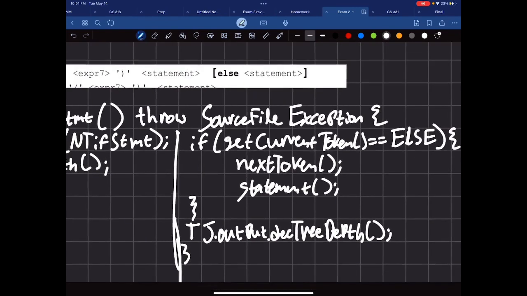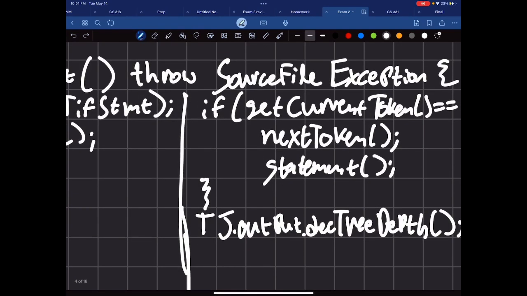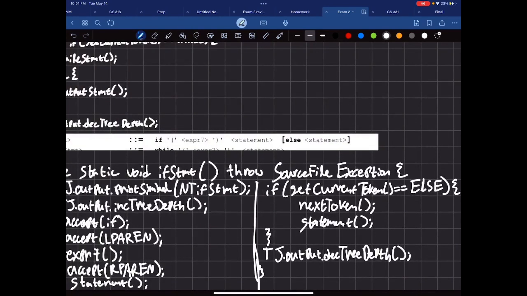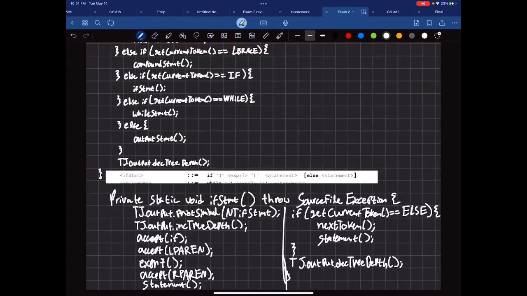I wouldn't say always, because it could be for some different reason. But usually, when you're writing an if statement, it's probably because you're checking the current token. So you would say if get current token is equal to, and you would compare it to some token. So when do we use next token? You use next token if you already know what the token is.